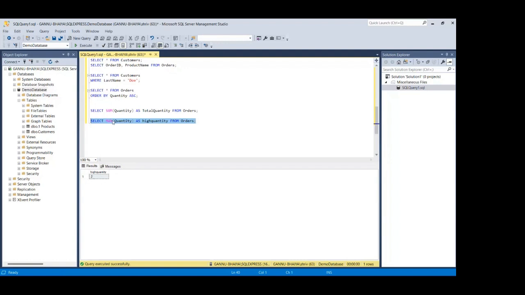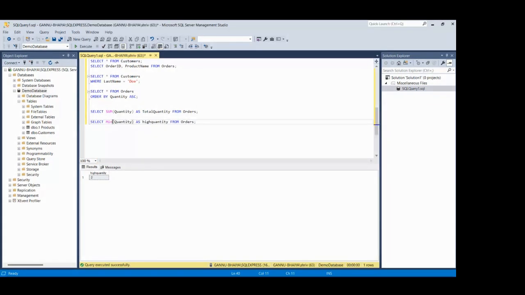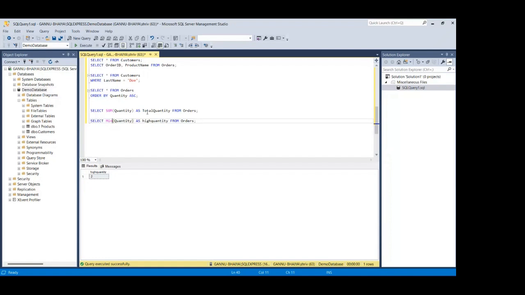Similarly, you can use minimum here. Let's change the column name to minimum quantity, select this query and click on execute. So the minimum quantity is 1. Similarly, you can use average.